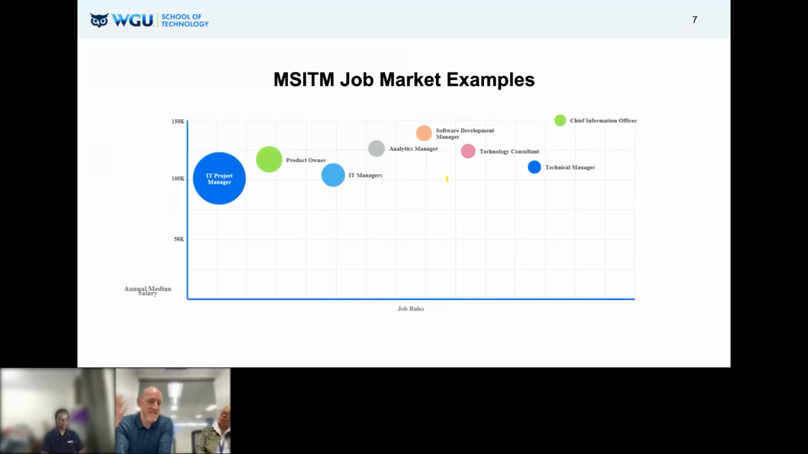So still IT project manager, but you might be more leading a project team. Product owners, other general IT managers, directors. There are a few people who might end up in the C-suite from something like this if you have enough experience as well. So a lot of those types of positions in the middle manager and above, that's where this degree is really, really helpful.